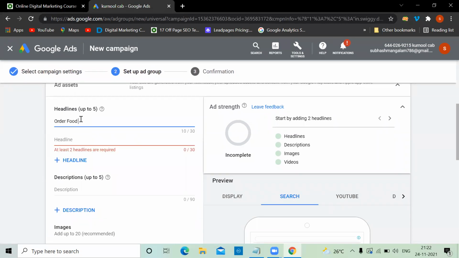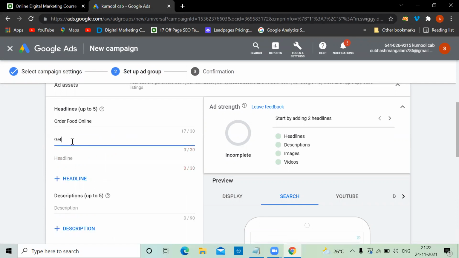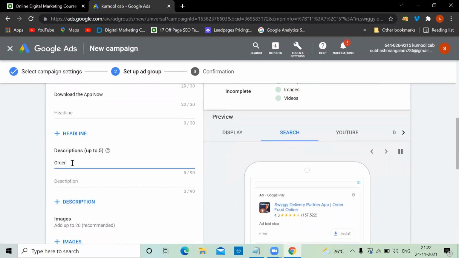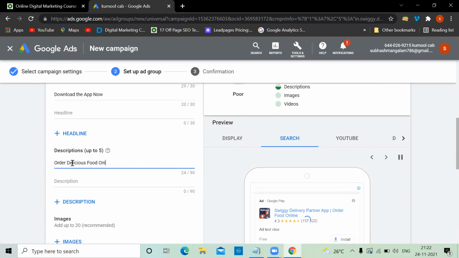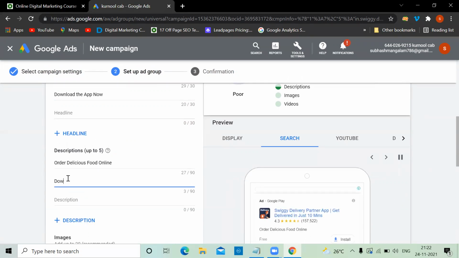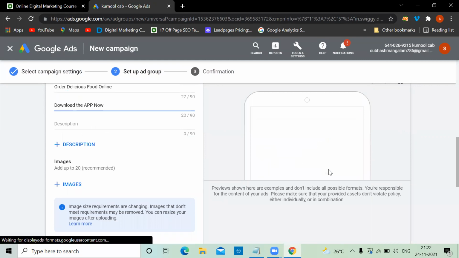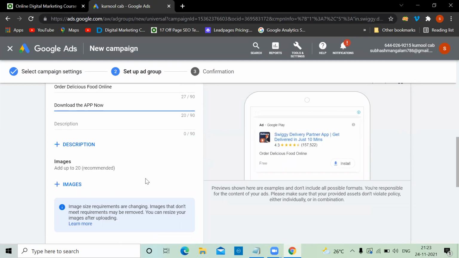Order online. Then headline. That's it. See, automatically the ad has been created. Download the app, order delicious food, it's coming.